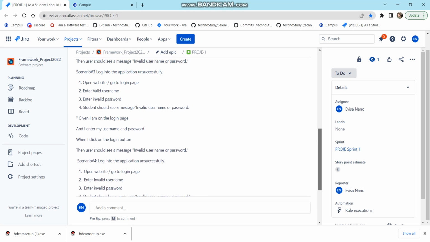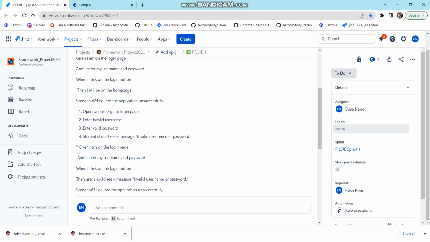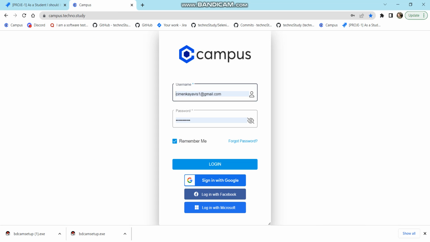So I assign this job to myself, and I pass it into the sprint. I give the estimate as number 3, and as reporter I'm the same person. Then I go to Campus, and Campus is our website, so I'm going to try it manually. I'm going to test it manually.